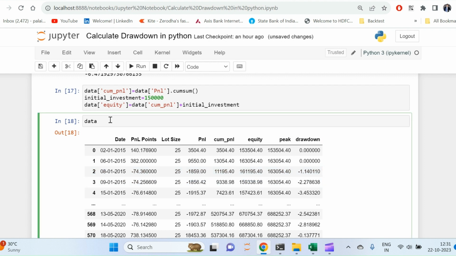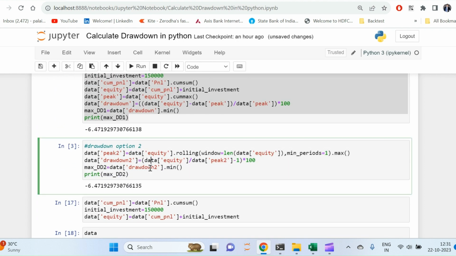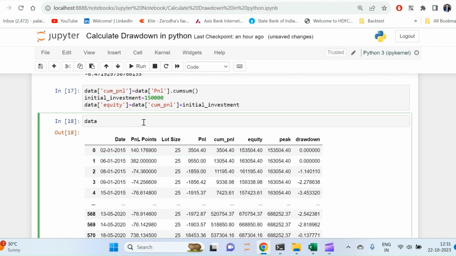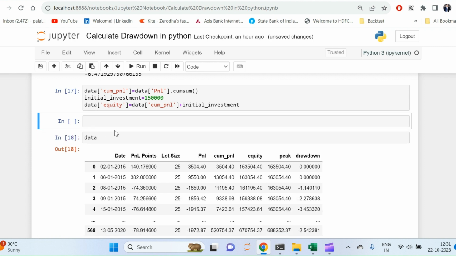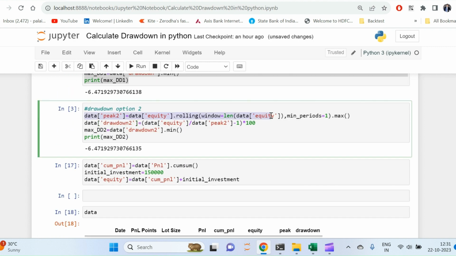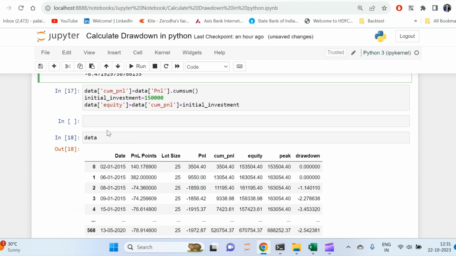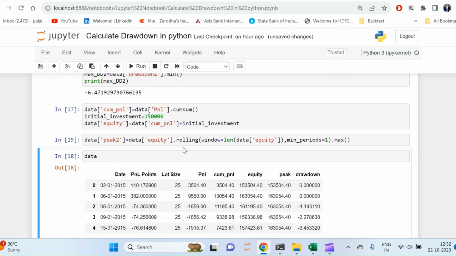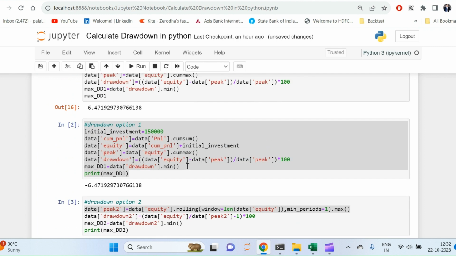So now here, what I'm doing is this. Now your data is this. First of all, let me show you the other approach to calculate the peak. As I told you earlier, there is a cumulative max function, the cummax function.